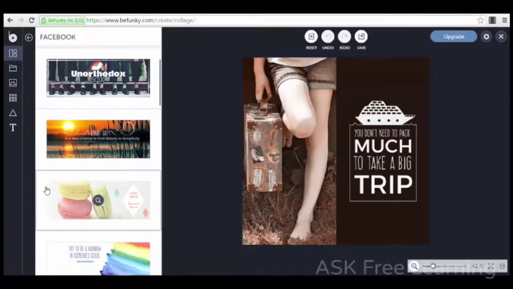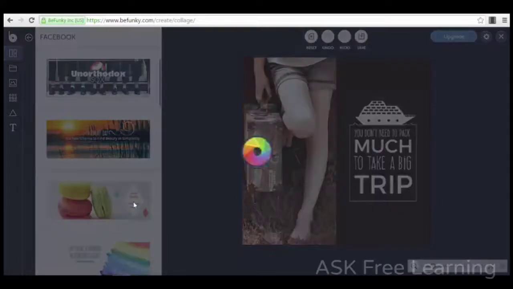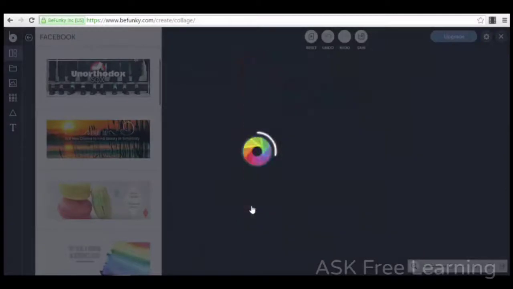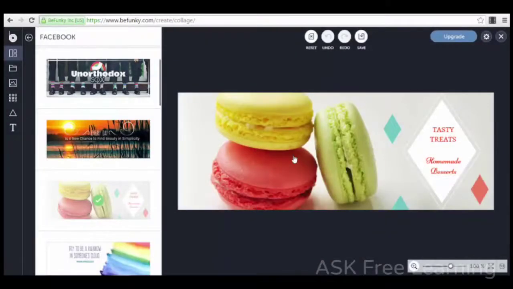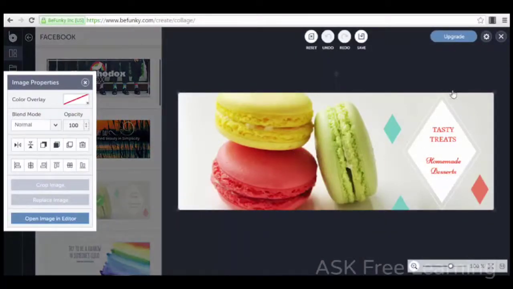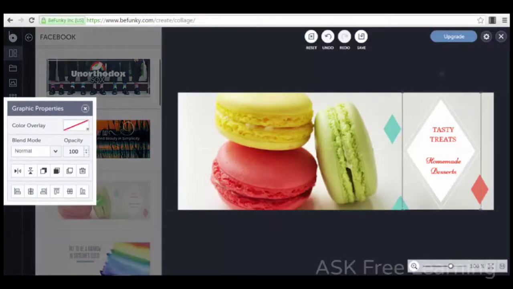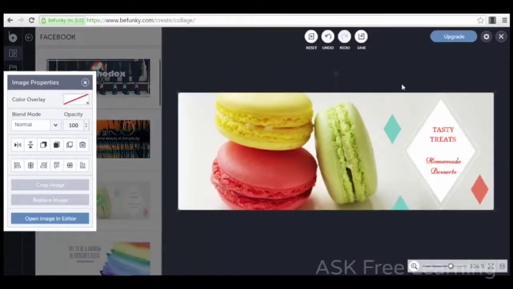For example, maybe if you have a pastry shop or something like that, you can choose this cover photo, which is with macaroons. But this is just an example. You can select this template, and after that you can edit it, of course. Overall, we have an integrated image. This is an already created image, but you can select every single part of this image.